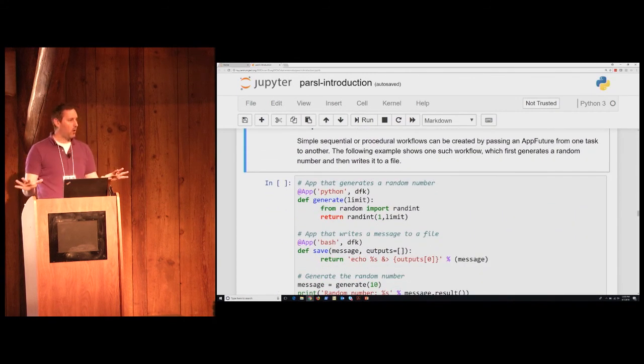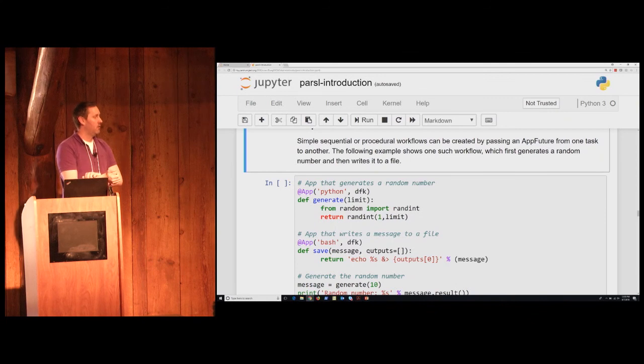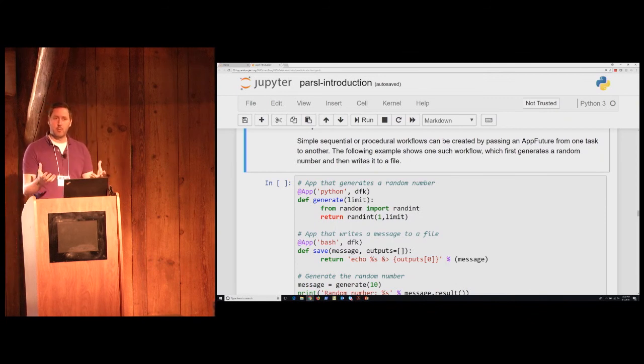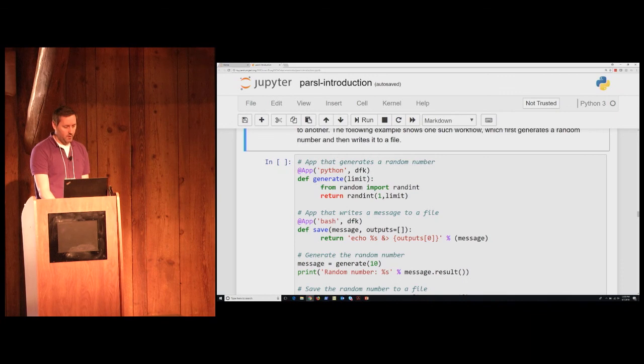So that's sort of the building blocks of Parcel. The last parts of this demo or tutorial really show how I can link together these apps into these dynamic workflows in which the data dependencies will be observed and control the execution. So in this case, we're going to combine a Python app and a Bash app.